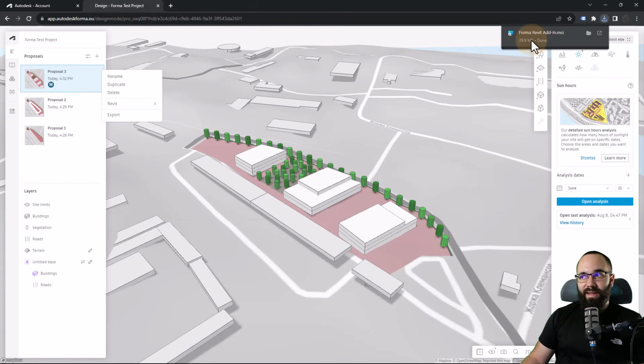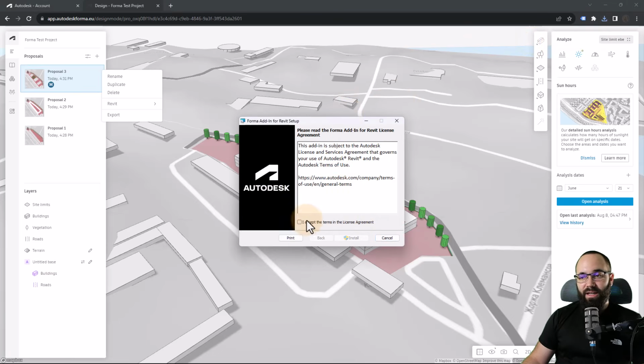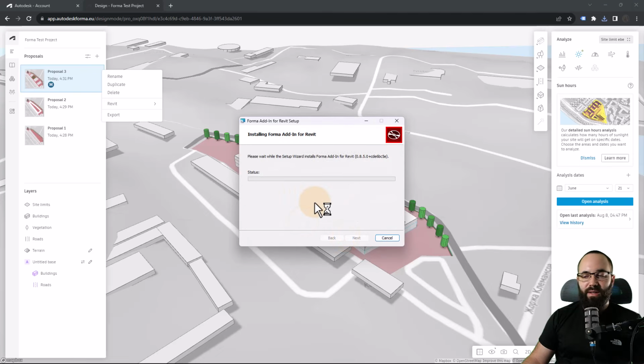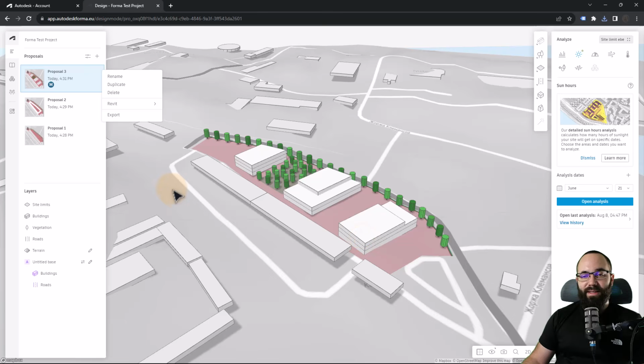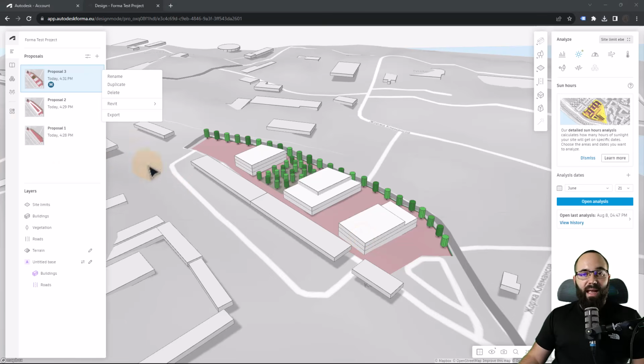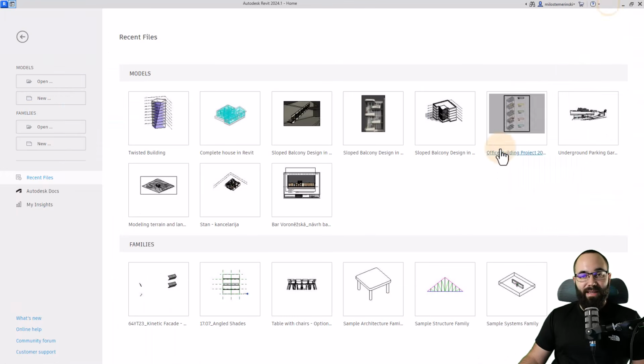So here it's downloaded, and I can just install that. So this is the add-in installation process. Accept the terms and install. And then once this is installed, we're going to have this add-in inside of Revit. And now we go back here and choose send to Revit beta, and it's going to tell us that the proposal has been sent to Revit. And now I can just minimize my web browser.